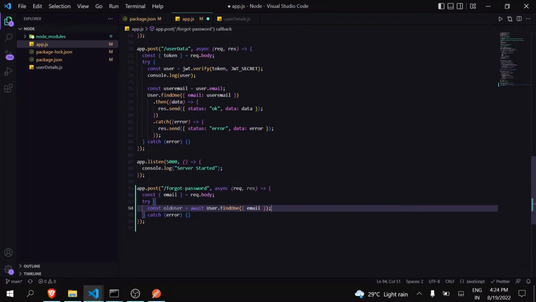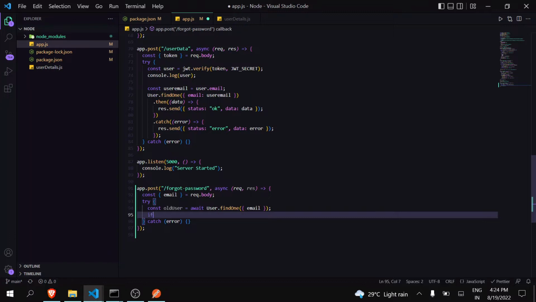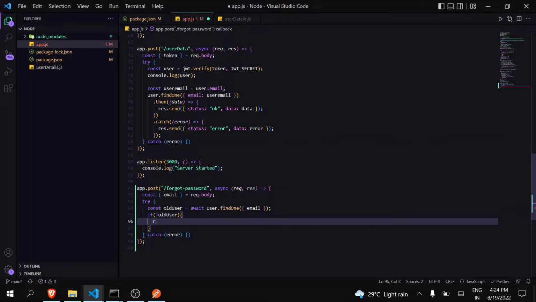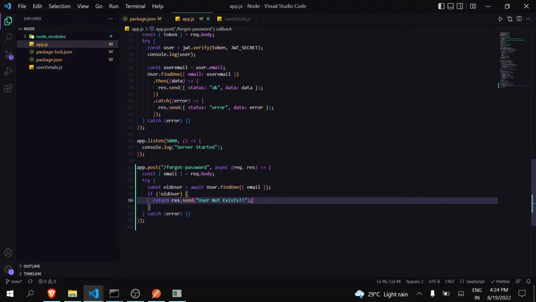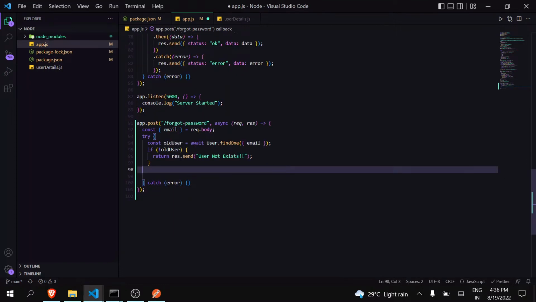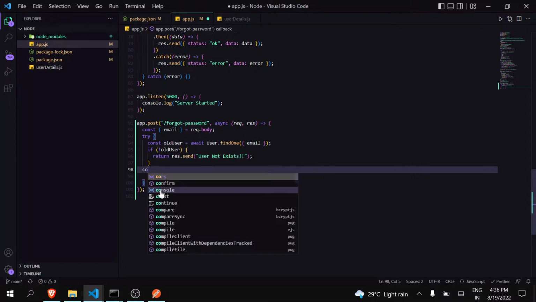Okay. So this will check whether the user exists or not. So if the user does not exist, I will just return. Okay, so here we are getting the email from request.body, and we are checking whether the user with that email exists or not. Okay, now we will create the secret, and this secret will be used to generate our token, which will be sent to our user. So let's create it.